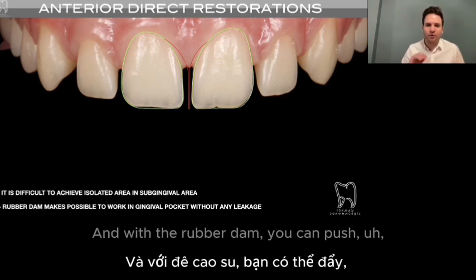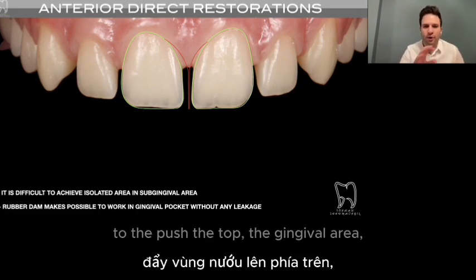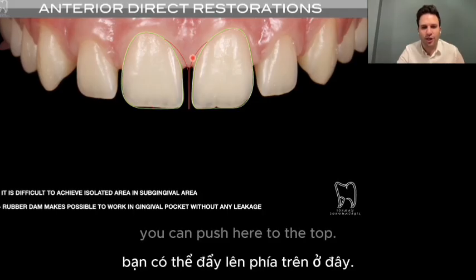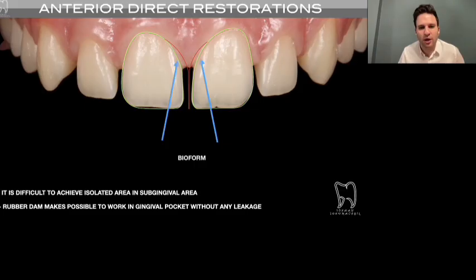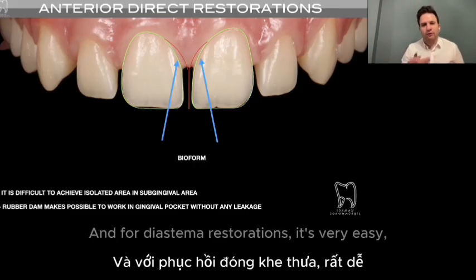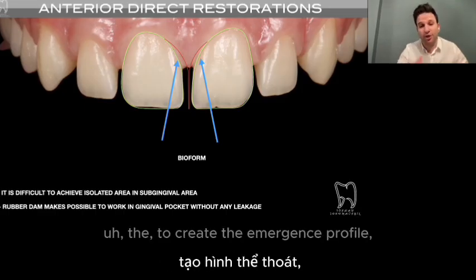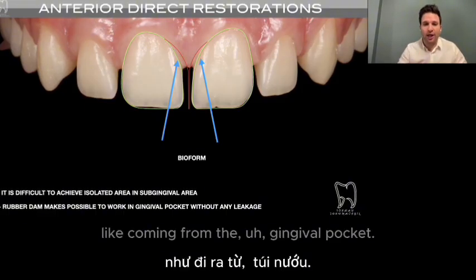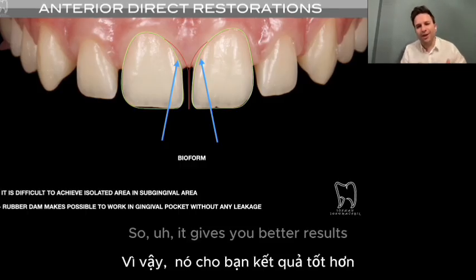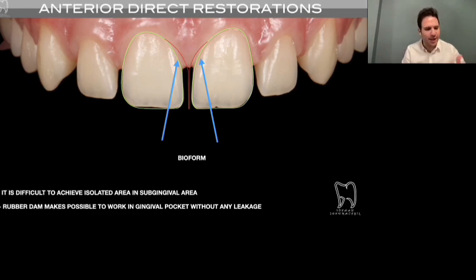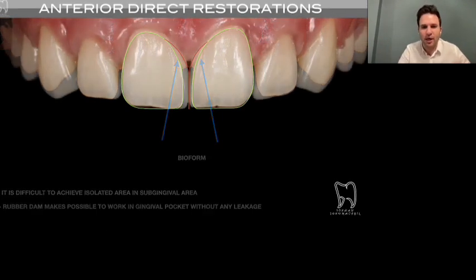And with the rubber dam, you can push the gingival area to the top. You can push here to the top, and for diastema restorations, it's very easy to create the restoration, like creating the emergence profile coming from the gingival pocket. So it gives you better results, and it gives you more aesthetic results.